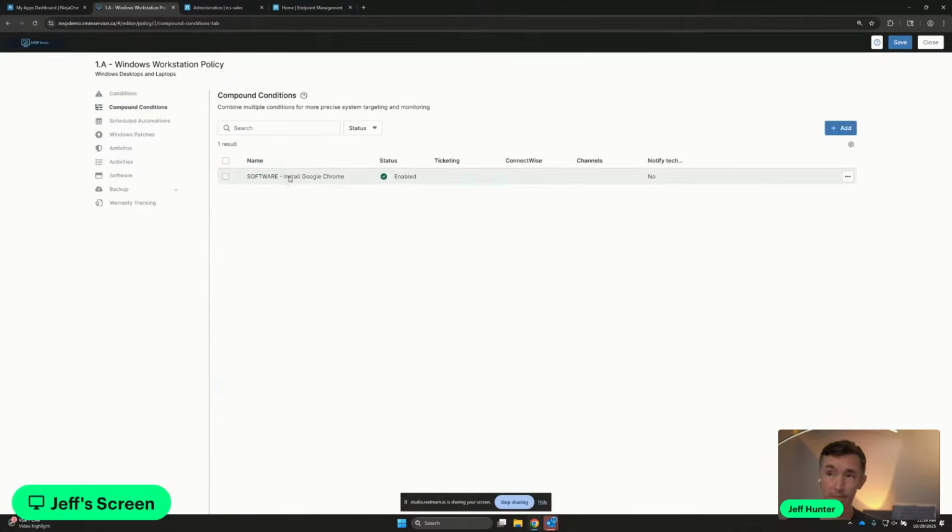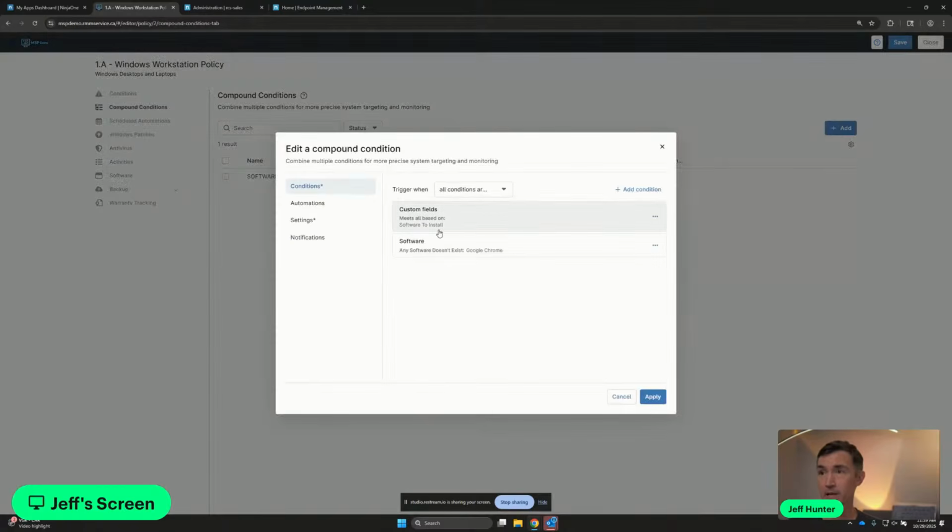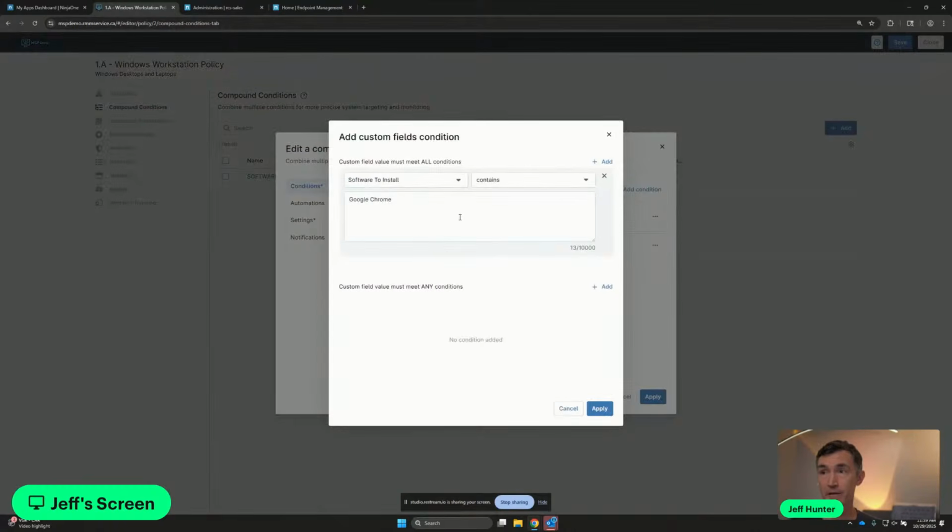And so what I've done in this particular case is I'm using a compound condition. My very first compound condition here is looking for the text Google Chrome inside of a custom field. I've created a multi-line custom field. You can see all my custom fields right here, and it's just called software to install. What I do is I just put a comma separated list of applications that I want each organization to install. And so what I'm actually able to do is create this custom field and have it at the organization level or the location level or the device level.